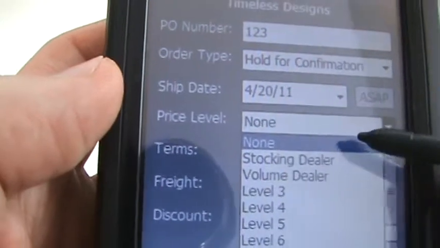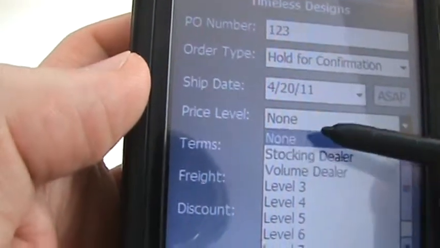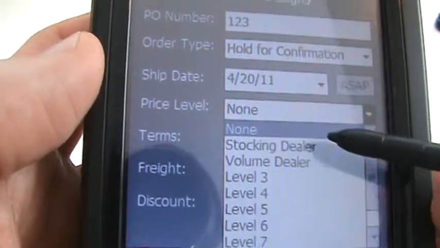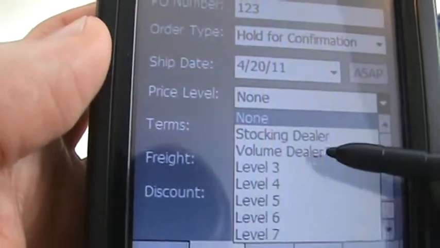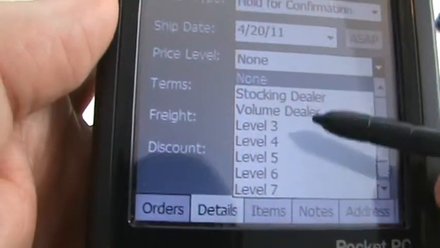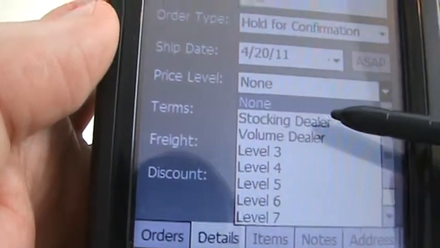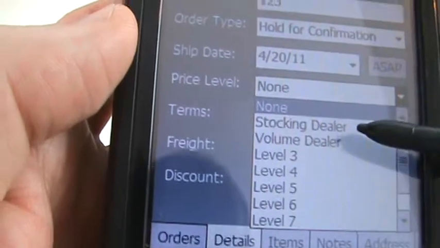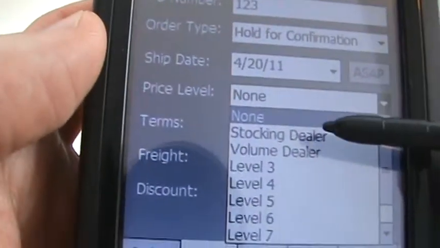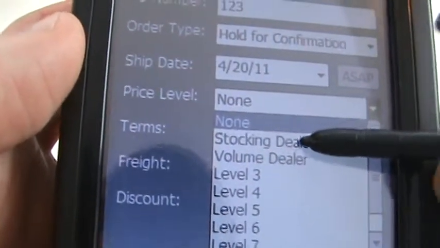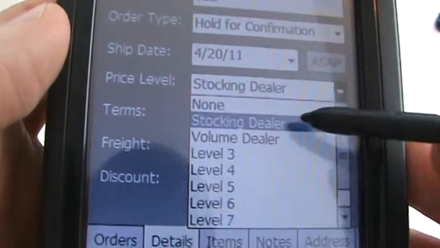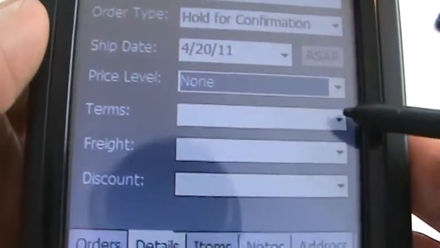The price level, this customer is a base price customer, which means none, so they get the standard pricing. If they were a stocking dealer or a volume dealer, your list will be different depending on your company's settings, but they would have automatically gone to the correct price level. If they were working on a special deal that gave them stocking dealer price, you can override that by clicking on that one. I'm going to switch it back to none though, just so they get their standard price.